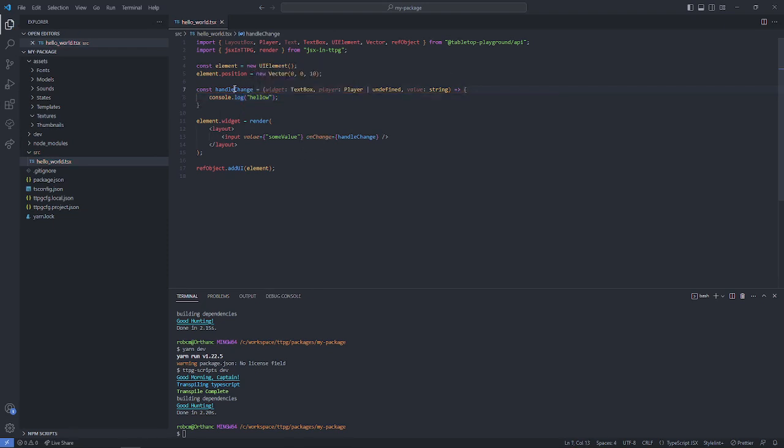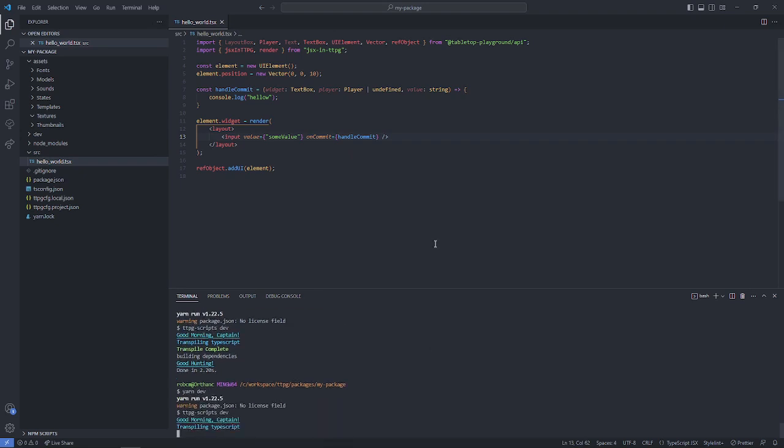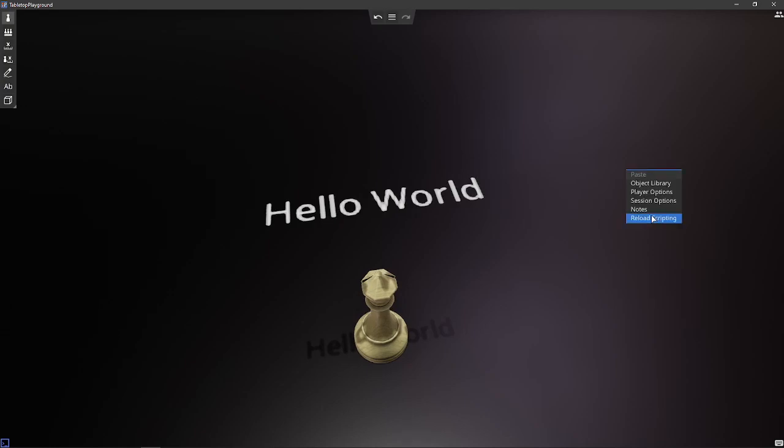And I'm actually going to change that to handle commit, because I don't need to spam my console log. So I'm going to do on commit instead of on change. Recompile this. Come over here, reload scripting.